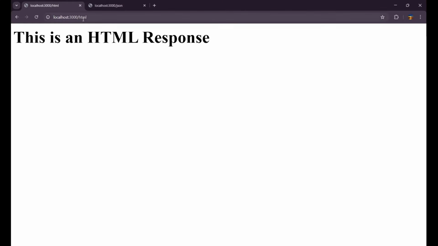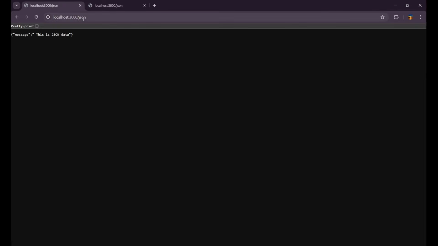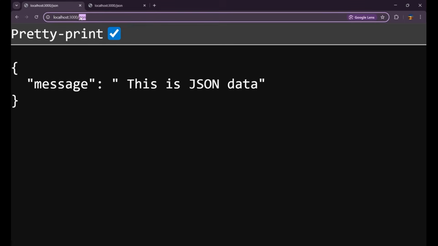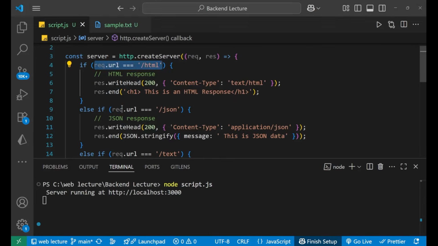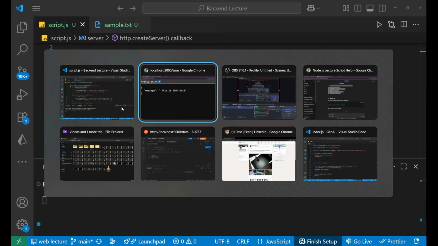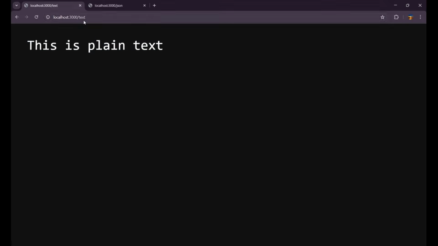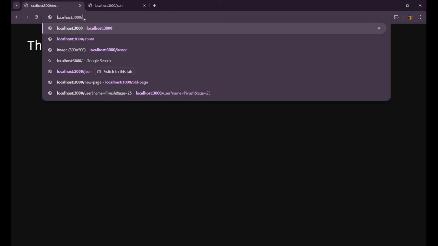Now if I do the JSON here, you can see I got the JSON data. The response type changed because I put the content type as application slash JSON. Now when I put the third one, that is text, and press enter, you can see I'm getting just plain text here. As a developer, there's one more thing you need to understand.